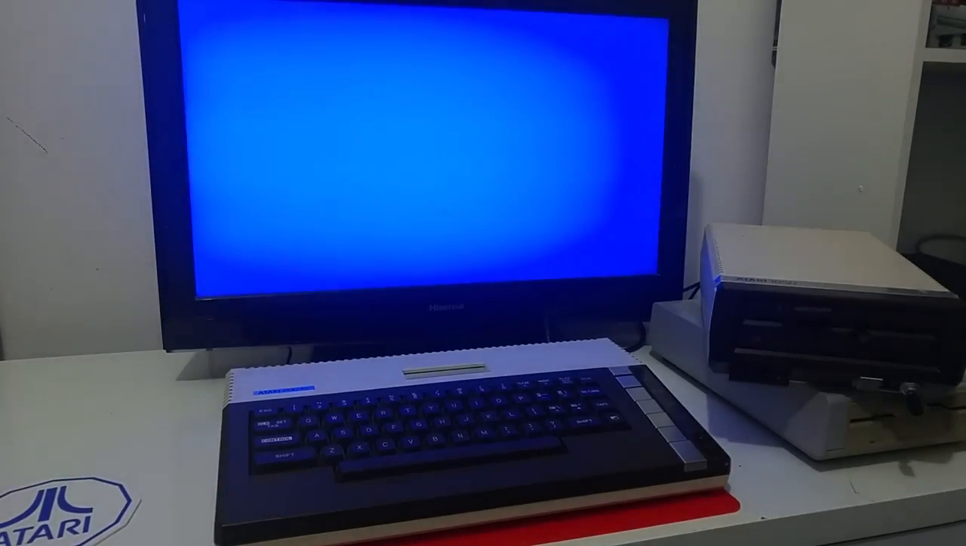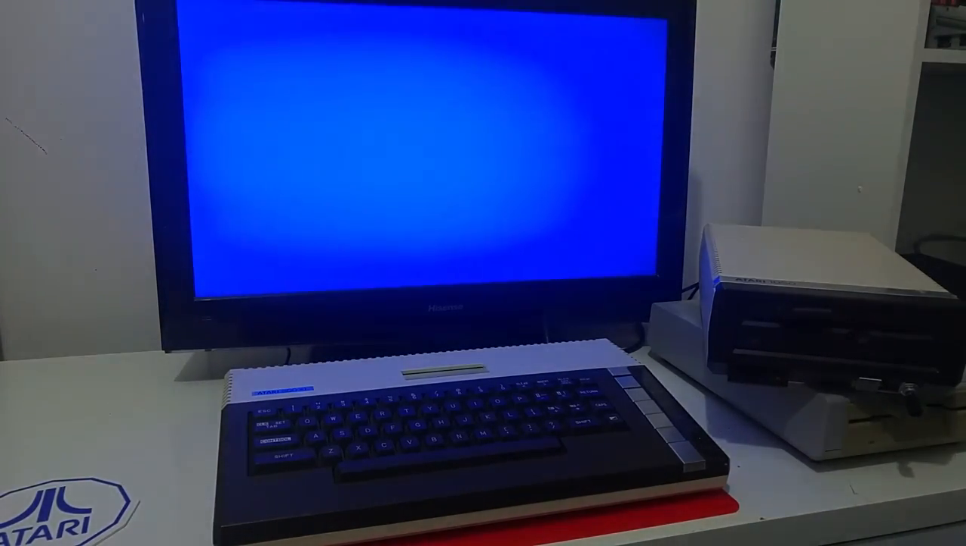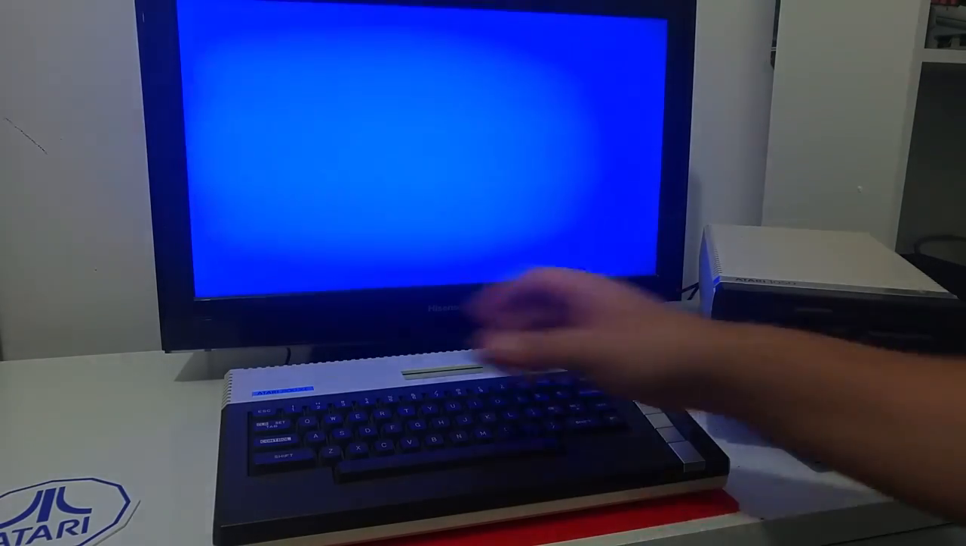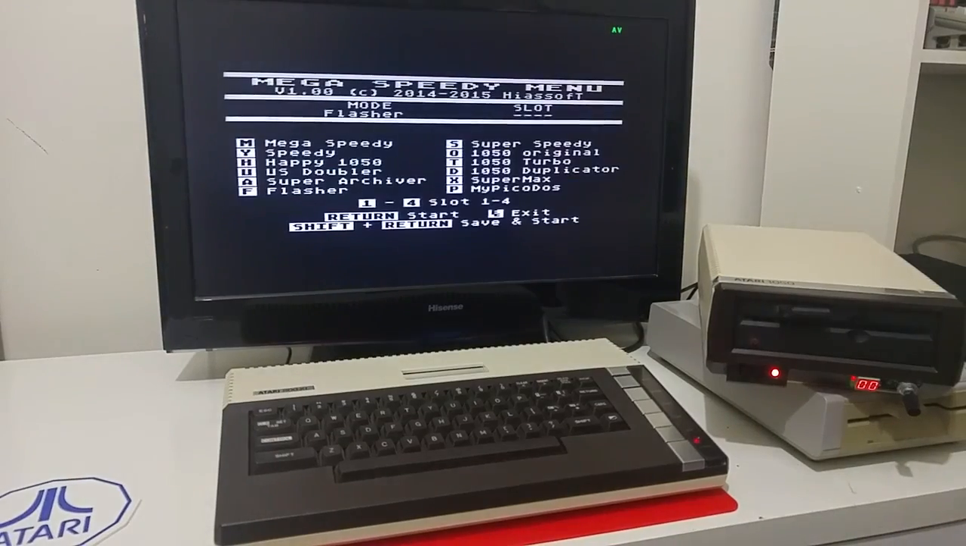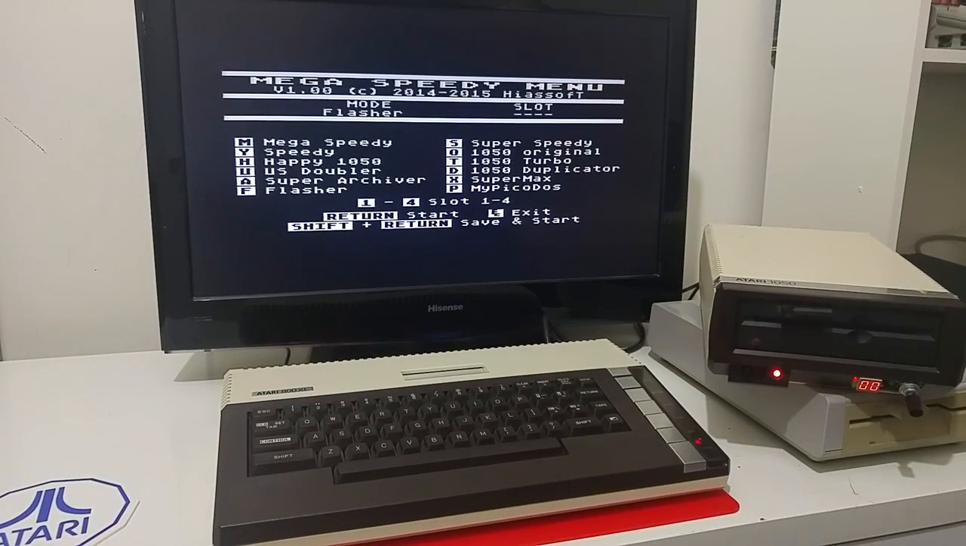Hi Atari friends, I would like to demonstrate to you the 1050 drive upgraded with the Mega Speedy interface. Let's power on the interface and boot the computer with no disk inside. As you can see, it goes immediately to the Mega Speedy menu from within the drive.